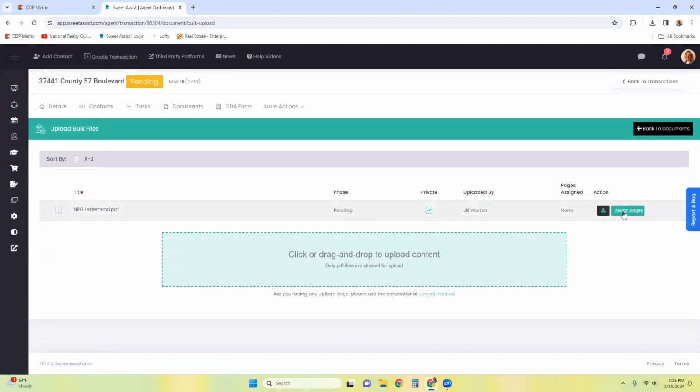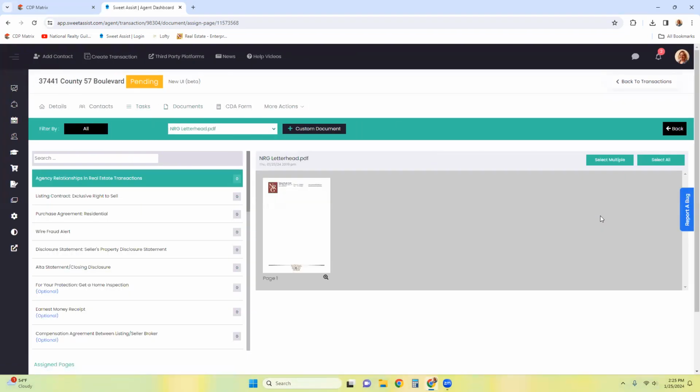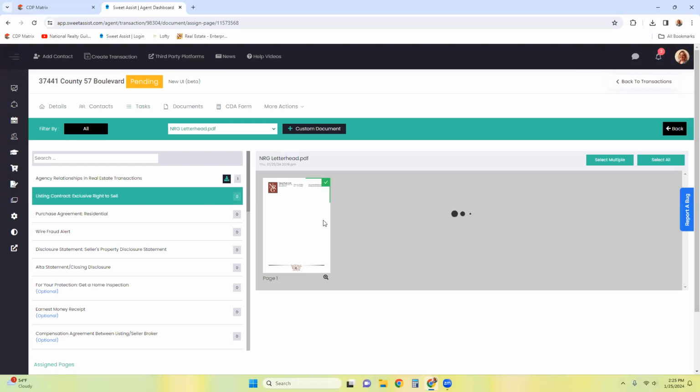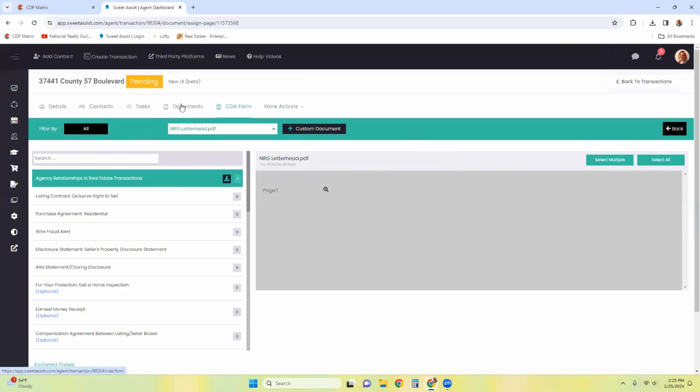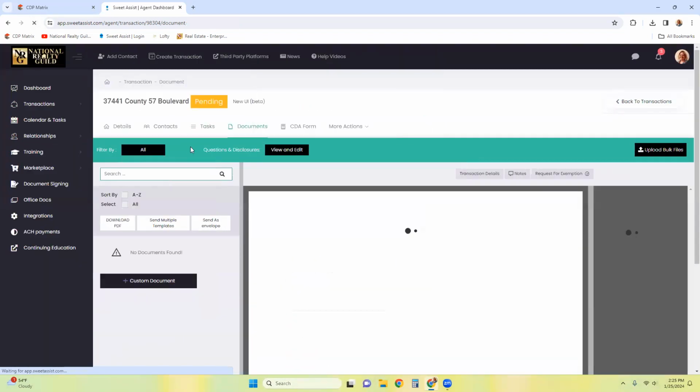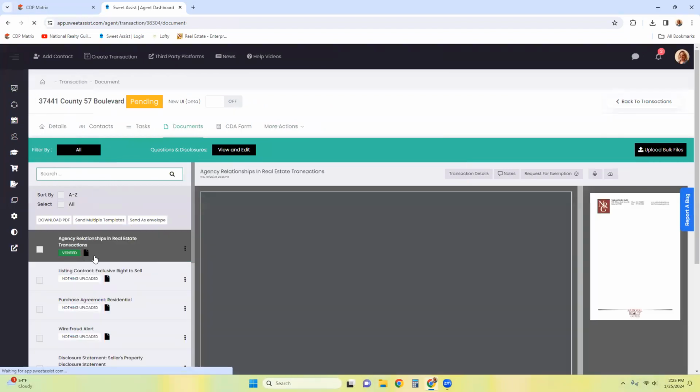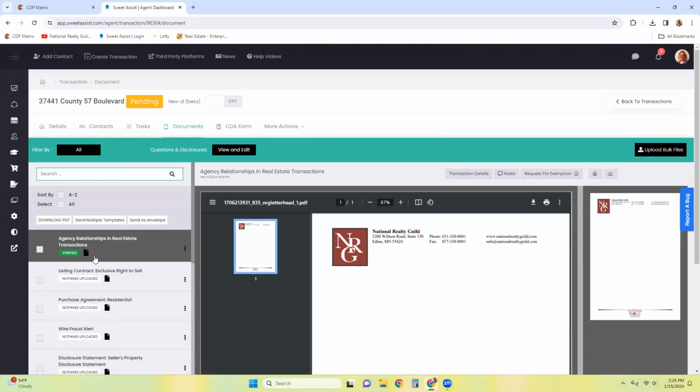Why did it remove? I click on assign pages and I actually assigned that one to the agency as an example. I went back to documents and it's in there. Okay, one second. Can you check? It should actually show as verified. That means that I was able to review the documents. Let's go back here. Oh, there it is, assigned. Perfect. Good. It just took a little while.